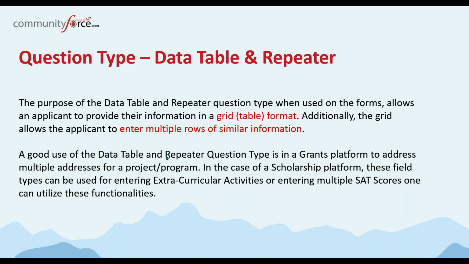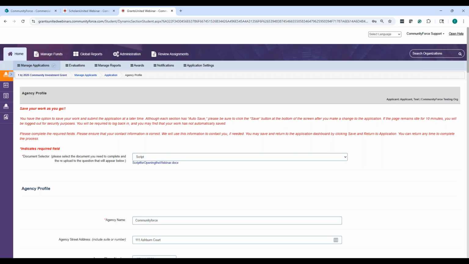The data table is the same concept, except that instead of each group of questions being separate, they are entered into a data table with each question having columns going across the page. I'm going to show you both of those and how they function. We're going to build them out so you can see how, because there is a specific way to build these.